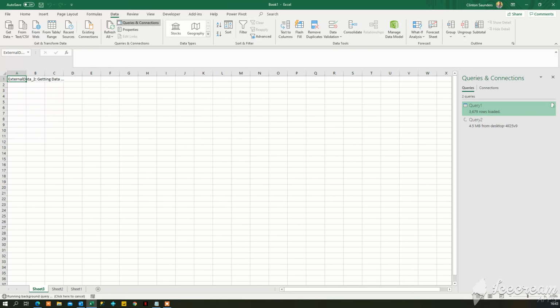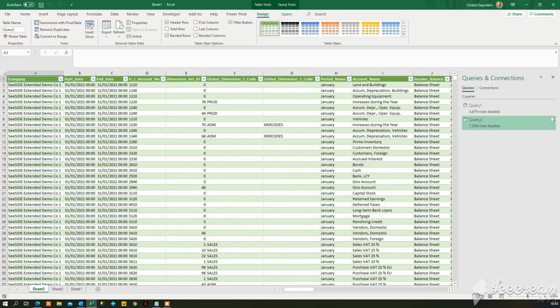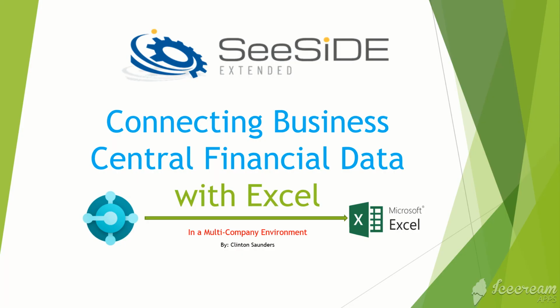Let's give it a second. Okay, so there it is. What I have now is essentially the same table that I had before, except with this one additional field called company. And I now have a table which contains the data for both companies, and I'm feeling great. And that's it. It's that easy to connect to multiple companies.